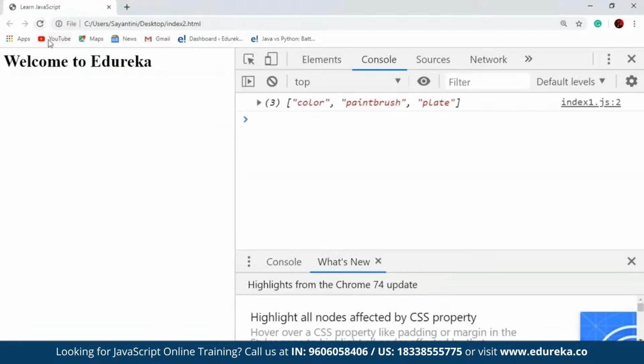And now once I refresh this, you can see that it gives me the value and also what the items in my list are. So you can see that I have added 3 different items in my list, that is color, paintbrush, and plate. So it gives me the number of items inside my list and also what those different items are.